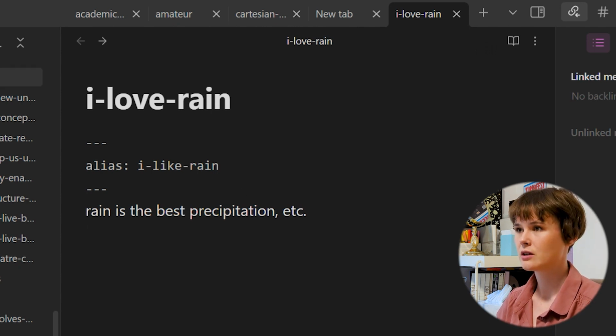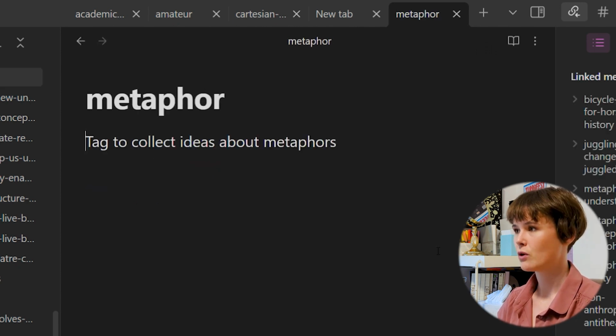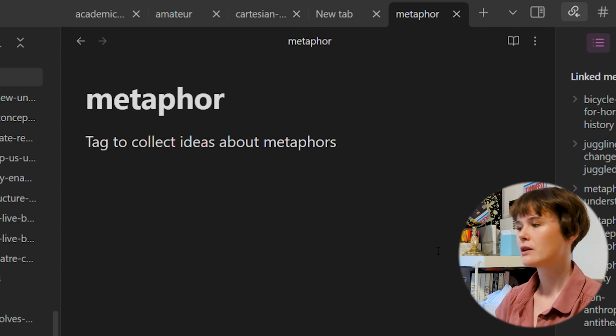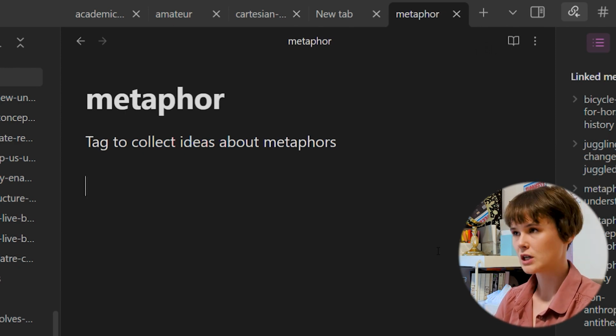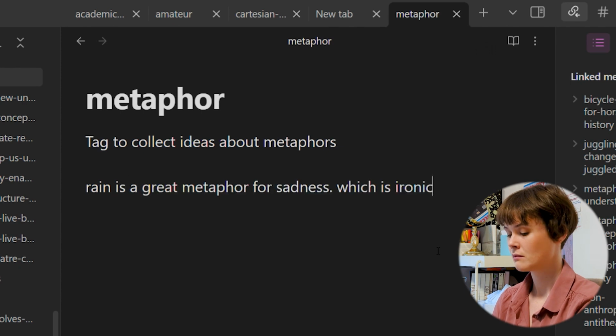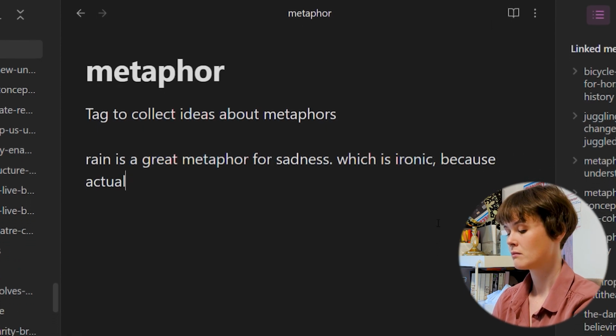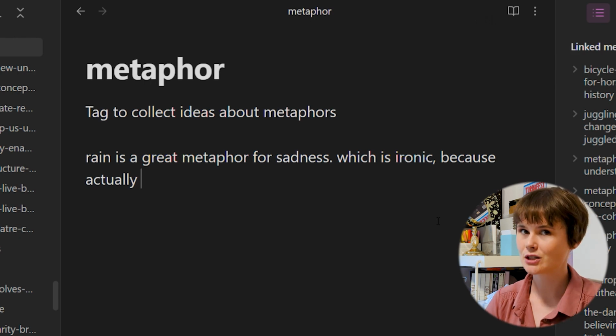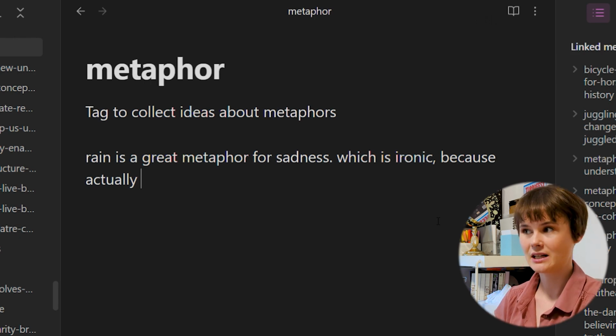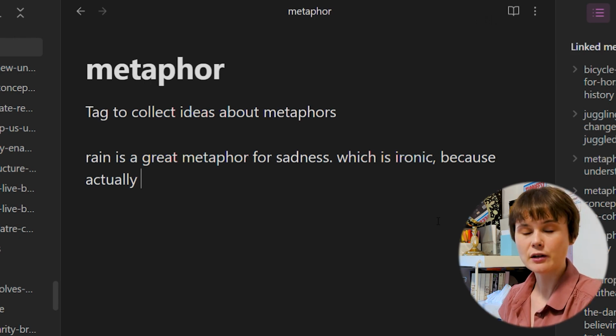For example, let's click on a random note, like metaphor. This is just a word that I know I have ideas about, and so it's a space to collect some backlinks about metaphors. Let's say though, I'm writing about metaphors, and I've written, rain is a great metaphor for sadness, which is ironic because actually, now I want to add in the note that I like rain.